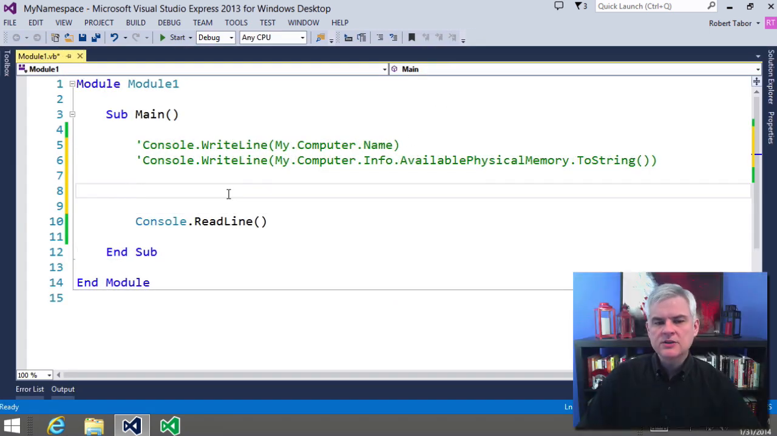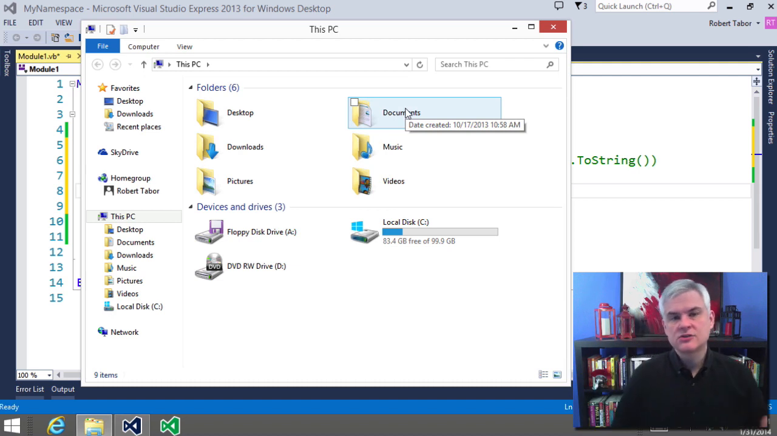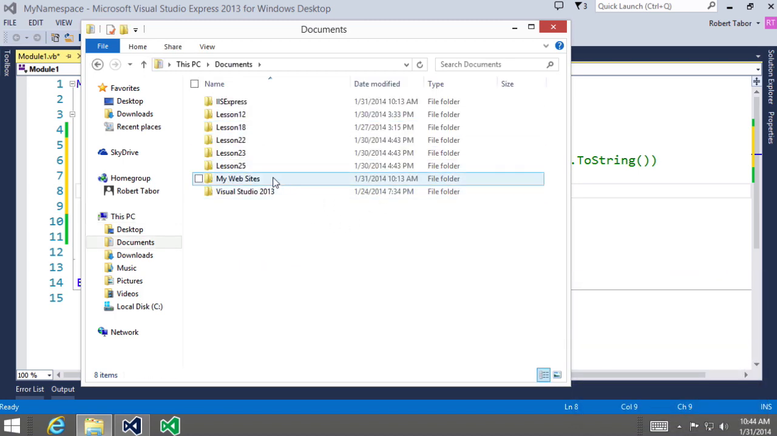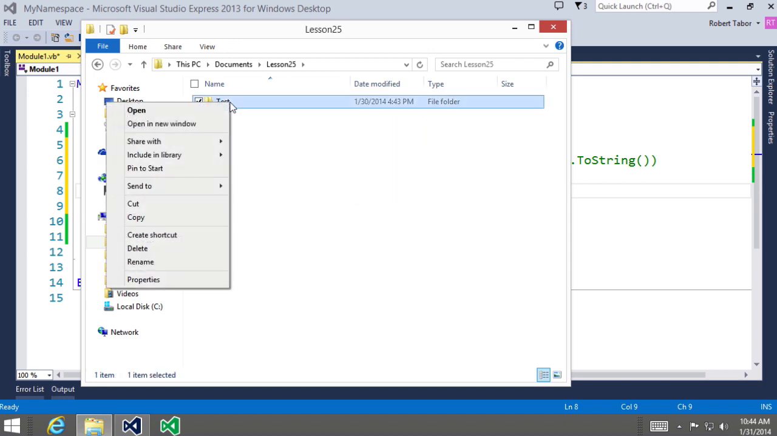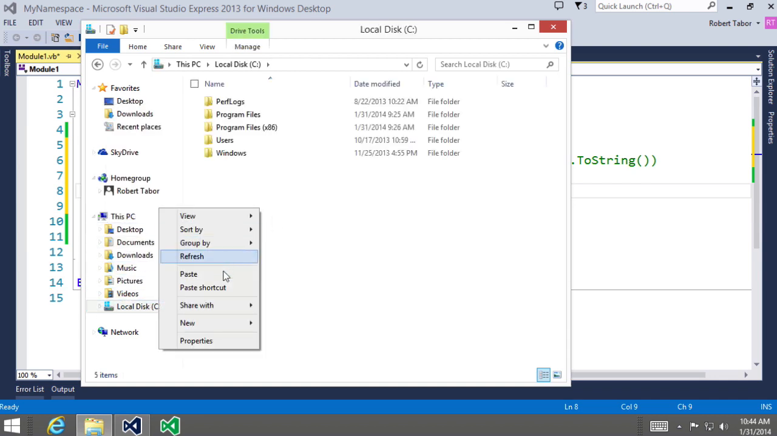And so the next thing I want to do is work with the file system. In order to set up this project, I've created some example files that you should download from wherever you're currently streaming this video or wherever you originally downloaded it from. I've unzipped that into my documents directory. You can see here I've unzipped lesson 25 into my documents directory. And there's this little folder called test. I'm going to right click it and copy it and paste it to my C drive, so it'll be right in the root.